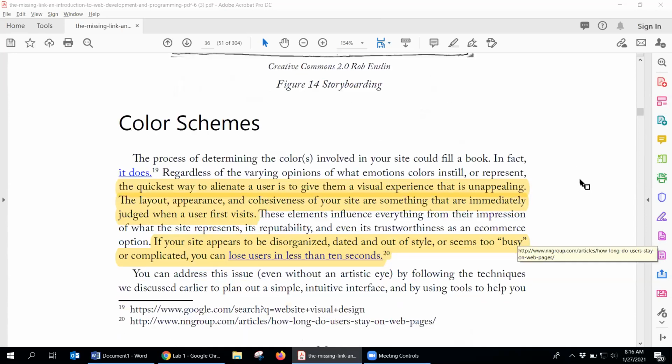I mentioned color schemes earlier, and remember, going back to the FOD, we want your page to look attractive, because if it looks unprofessional or unappealing, then you're going to lose users. Here it says you can lose users in less than 10 seconds if it seems too busy, disorganized, or out of style.